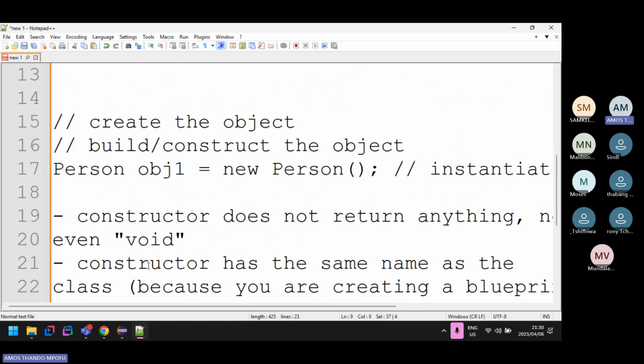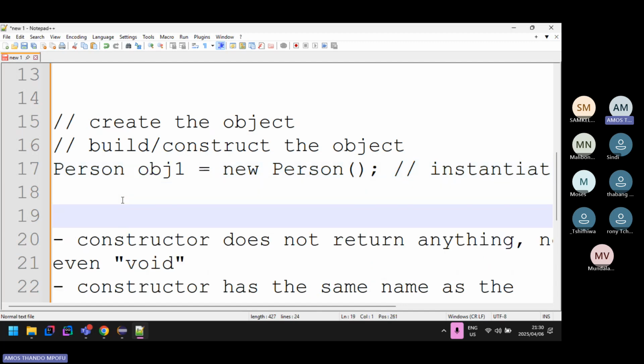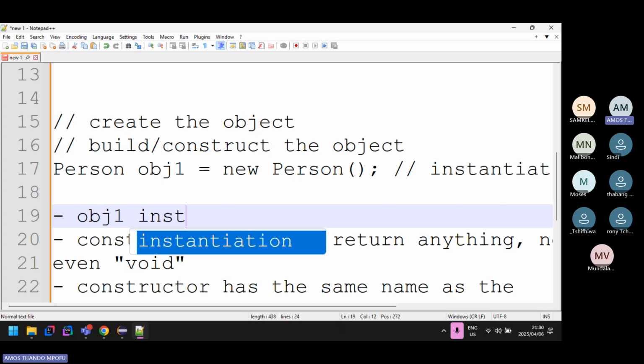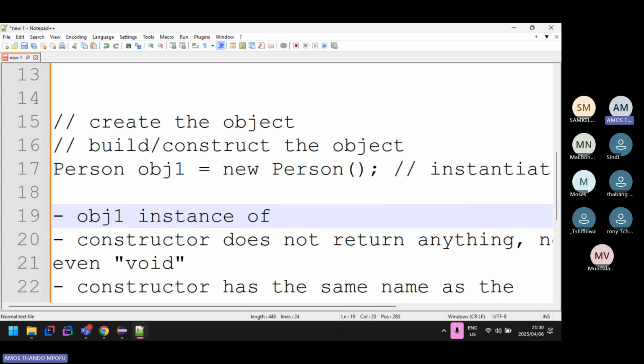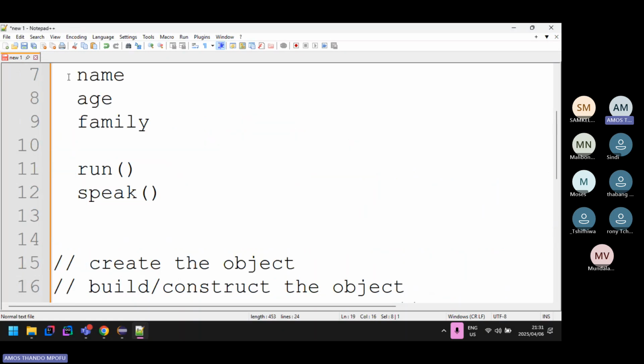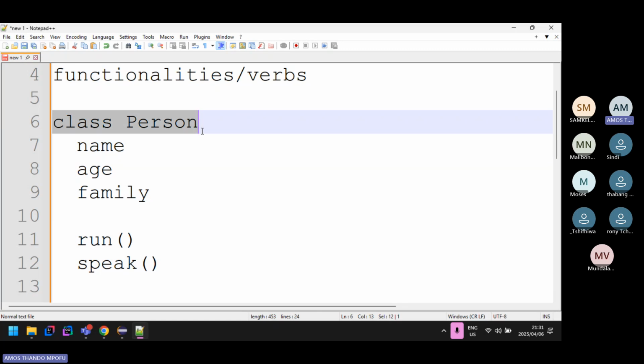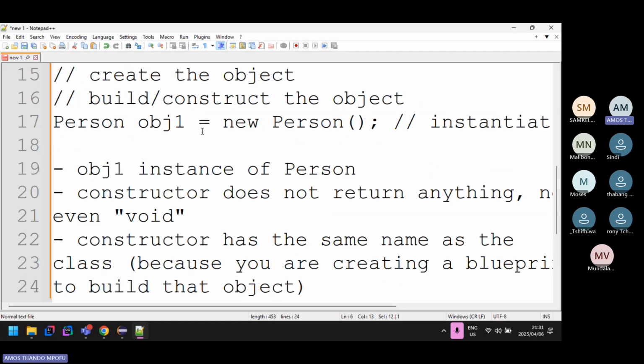So instantiation, right? So this one over here will be what we call an instance of that class. So obj1 will basically be an instance of person. Basically, it's one of the things that have been made based on that plan. That's what we mean by instance. It's one of the things that have been created or constructed based on that plan, which is this person class, that person blueprint.